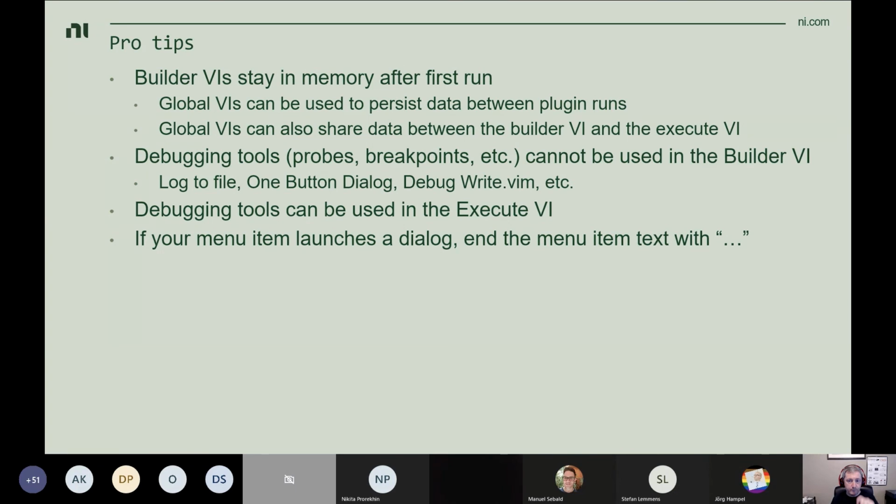Because of the whole stays-in-memory thing and because of the way the whole framework works, you can't use debugging tools in the Builder VI, so you can't set breakpoints so that you can probe things as the Builder VI runs. So you've got to use some of those tricks we've all had to use in those difficult-to-debug situations. Log some data to a text file or call one-button dialogs.